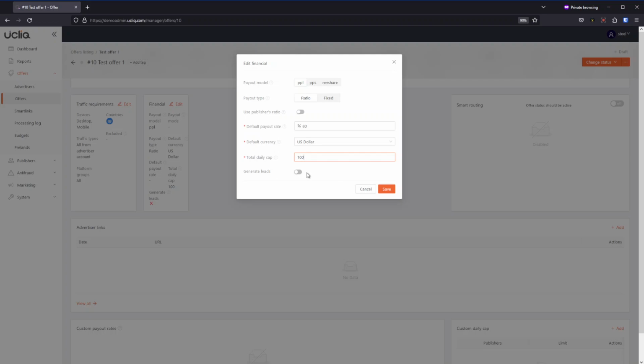Generate leads is a feature that will generate lead information for your publishers for this offer. And a lead is not necessarily the same as PPL. In UCLIQ, we call it a CPL conversion, and we treat it as a lead when advertisers send us a postback with zero value. So the sum is set to zero, and we automatically treat it and mark it as CPL. Basically, it's information that the advertiser has registered the lead, but they're not going to pay for it.